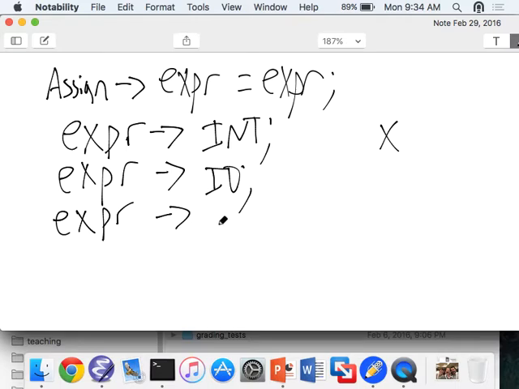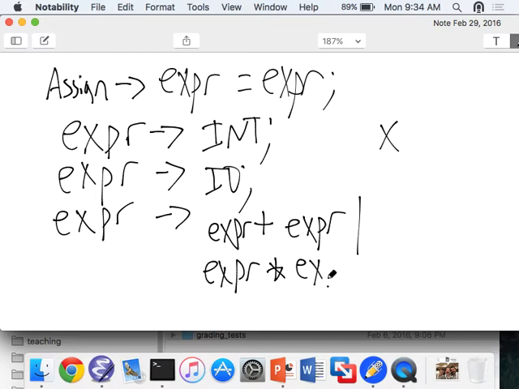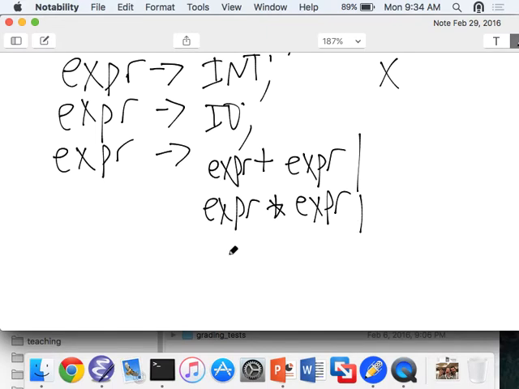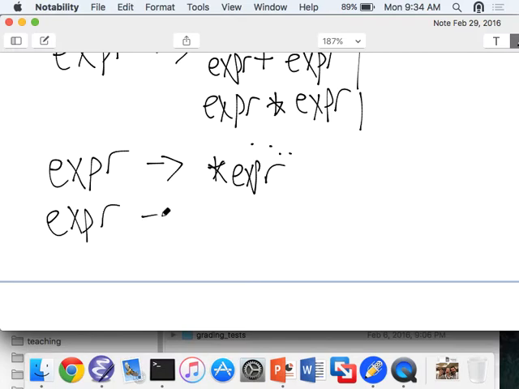What else can be expressions? So mathematical operations: what's on the left of the plus? Expression plus expression. And then we have expression times expression, and all of our other math operators. We also have pointer dereferences, so we can have star expression. We can have an expression with the address-of operator. So like any operator.